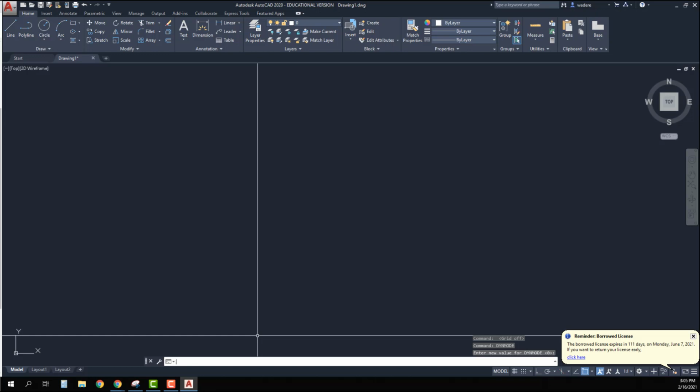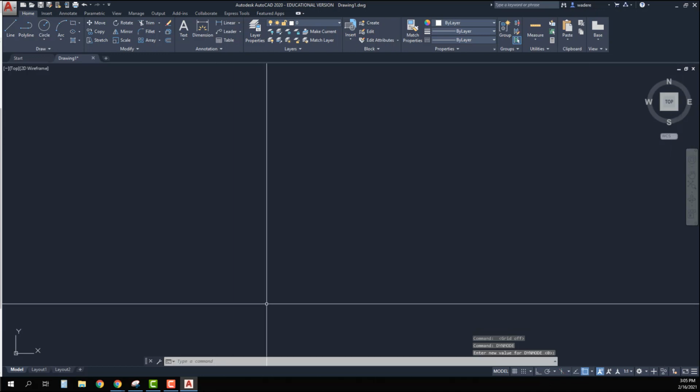Dynamic input makes it difficult for people who are first learning AutoCAD. Once you become an experienced user, then you can start using dynamic input if you would like.